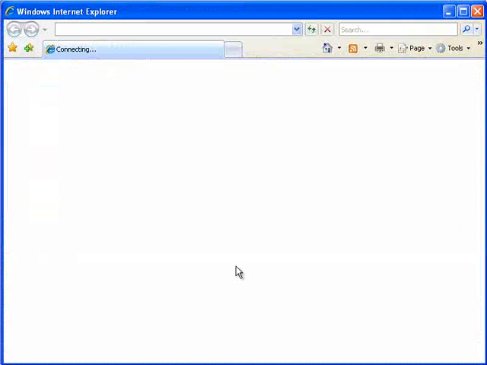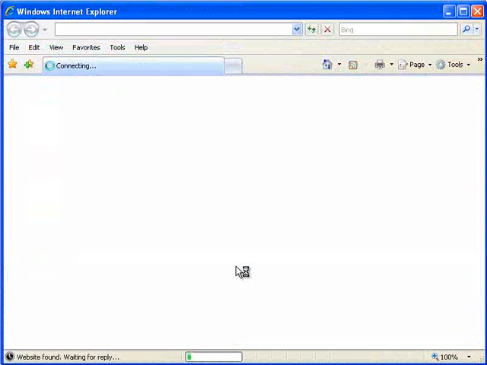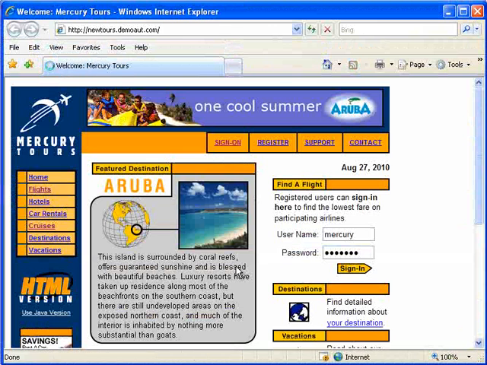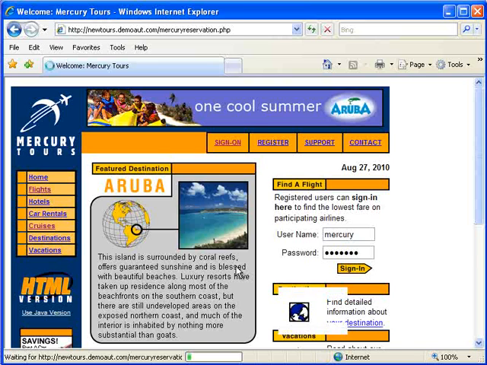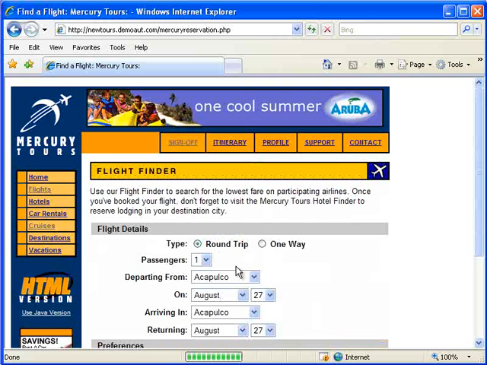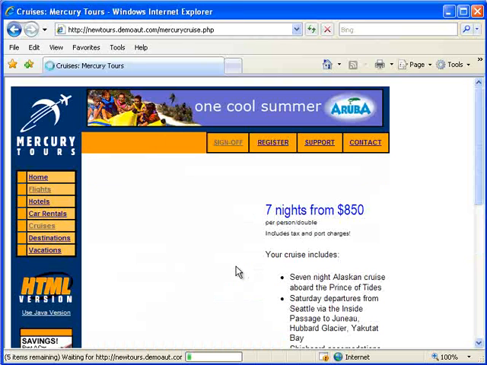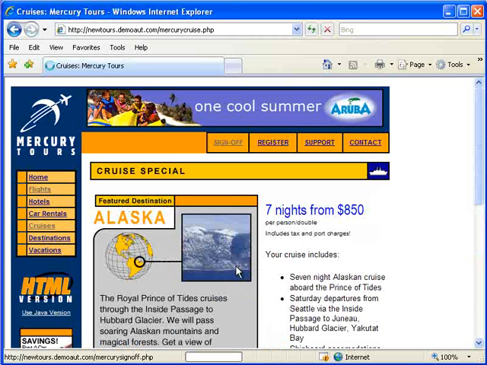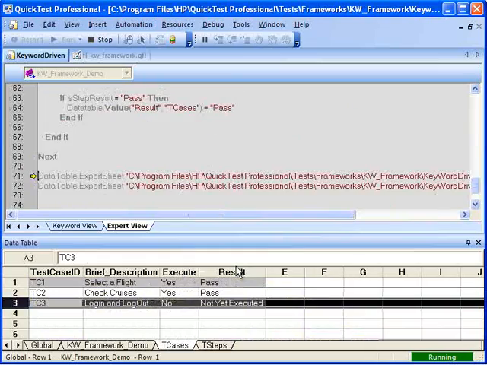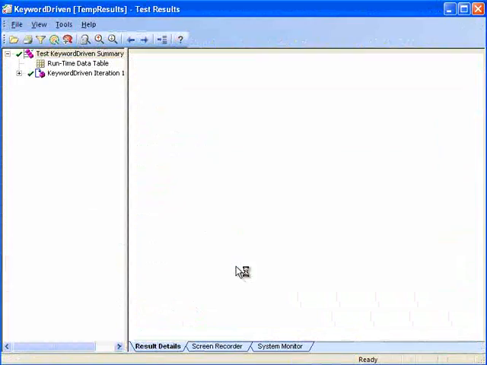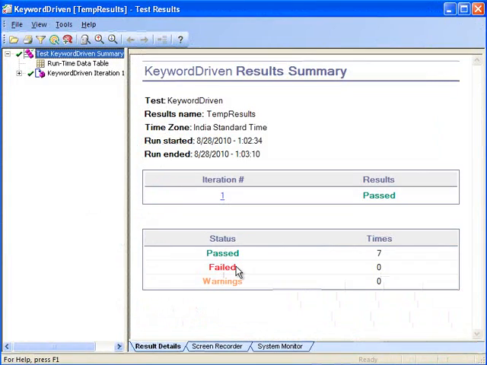It has completed test case number 1. Now it is moving to test case number 2. It is performing the required steps for test case number 2. It's checking for the various checkpoints. It has exported the test results, and now here we can see the detailed test results.